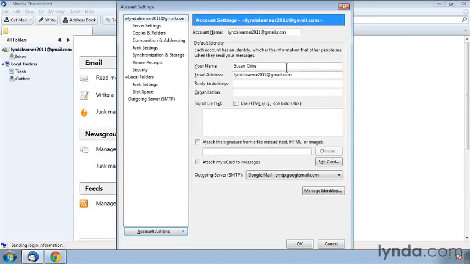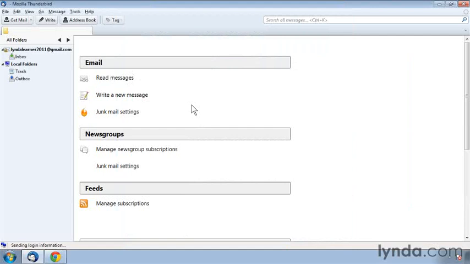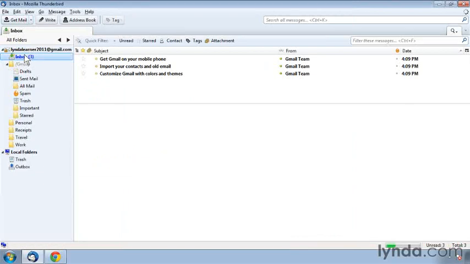I can add some additional information here, like the reply-to address, organization. I could add my signature. I'll go ahead and click OK. Now I'll click Get Mail, and I'll get the messages from my Gmail inbox. So here we go.